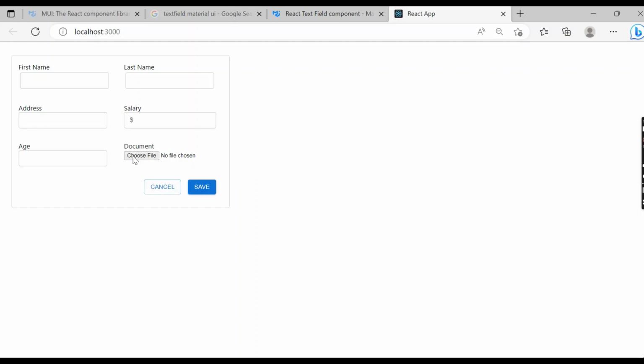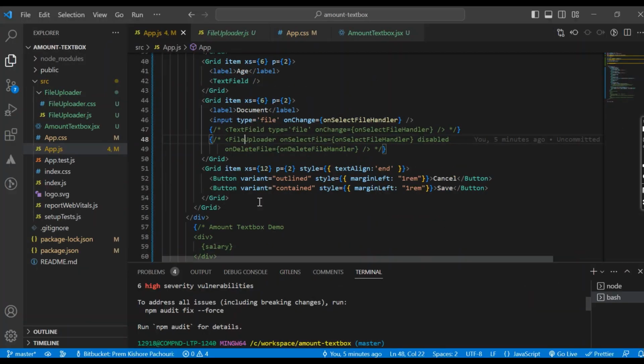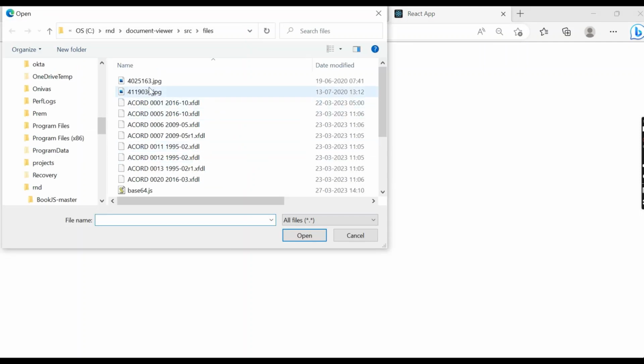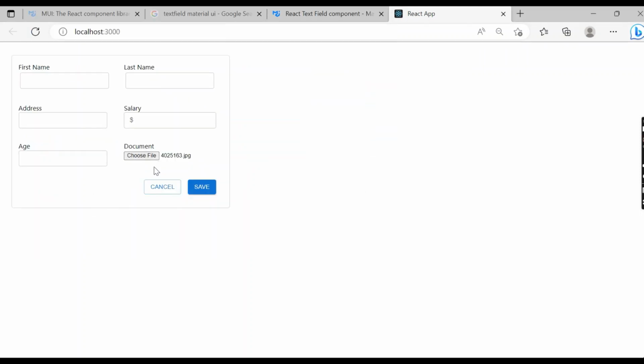So first of all, I have added a normal input type file, which is an HTML control, and on change we have added an on select file handler. So this control works. We can see that the selected file name is appearing here.